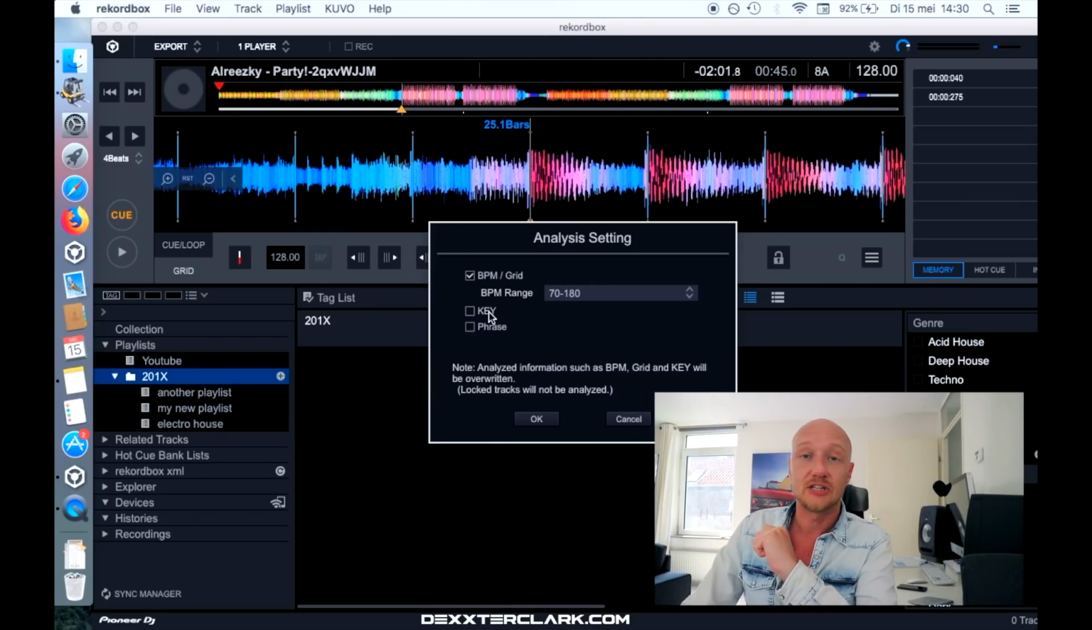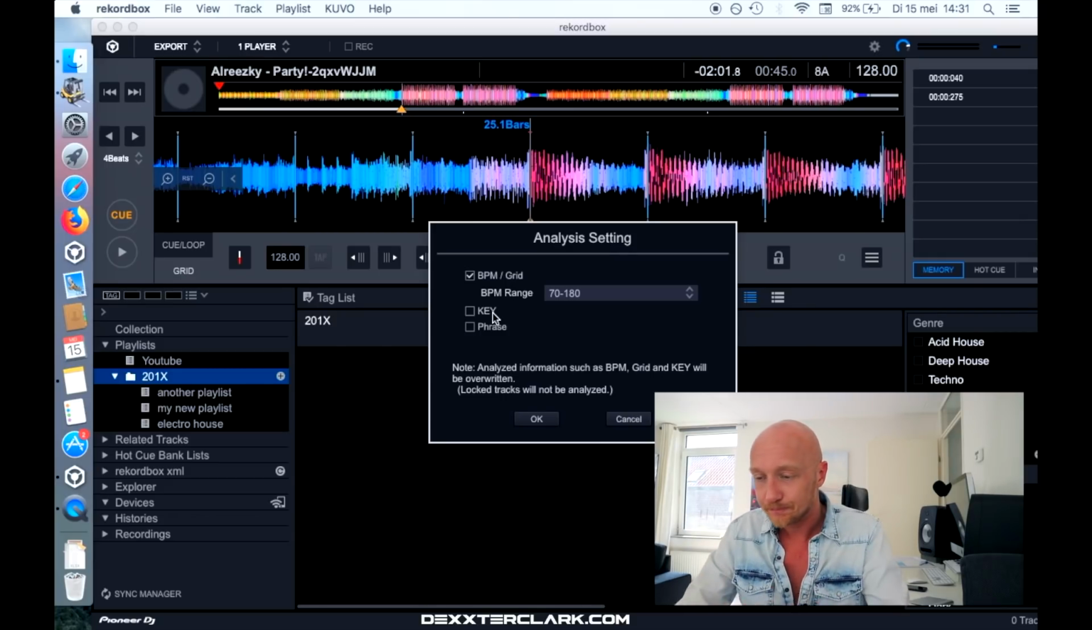Key, that is the key of a song. I don't want to do that because I use the Camelot keys, and Rekordbox recognizes the key of a song and says A minor, B major for example. But I've done that with Mixed In Key and I don't want to override that, so I won't check this one, or the phrase detection. Both I'll leave off. I'll say OK.